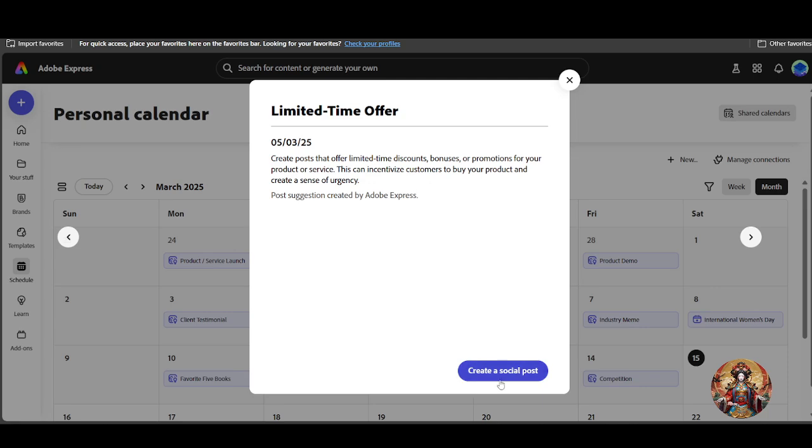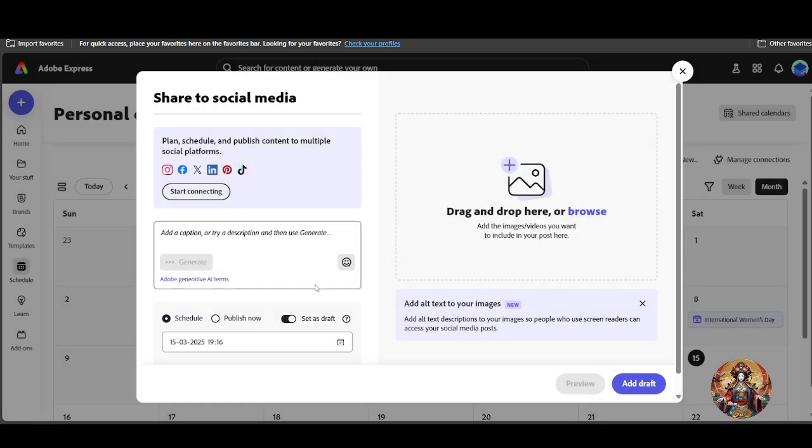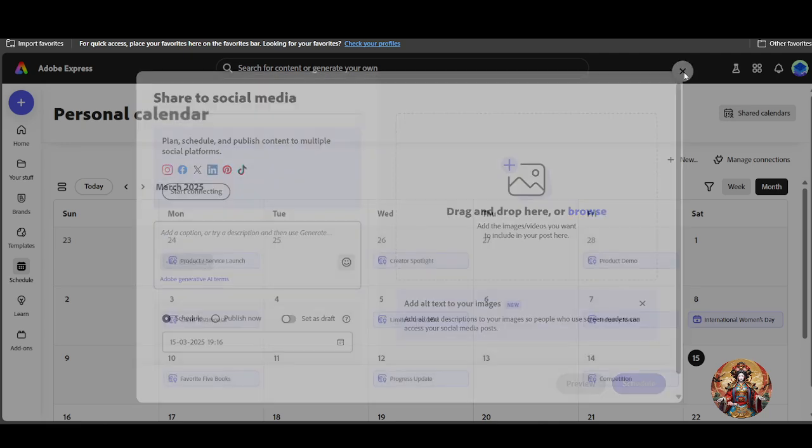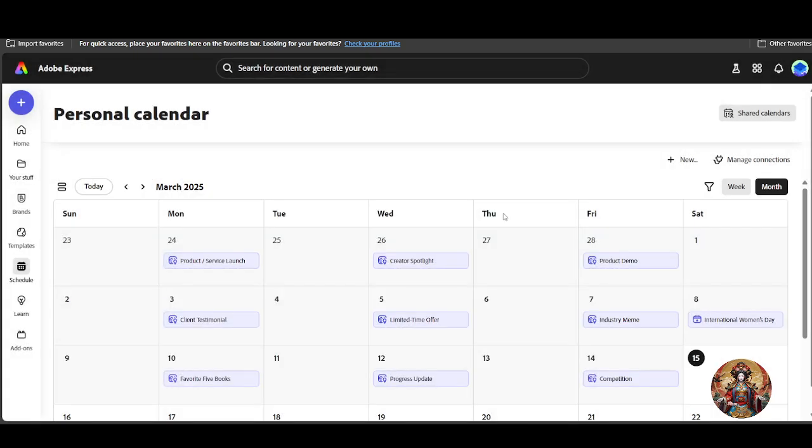Now here you can create a social media post. So simply click on it, and you can add a caption, and from here you can add that post. So this is how you can schedule your social media post.